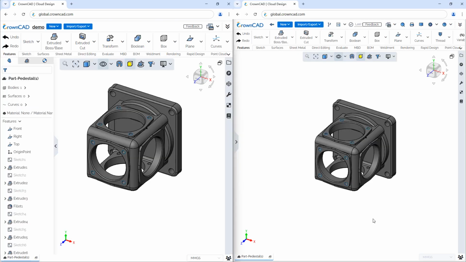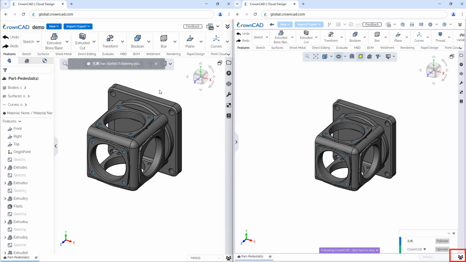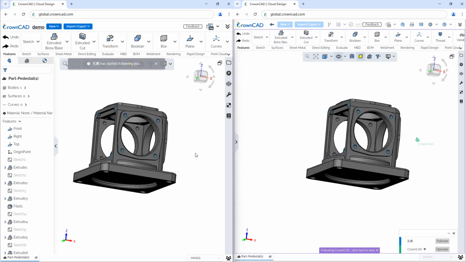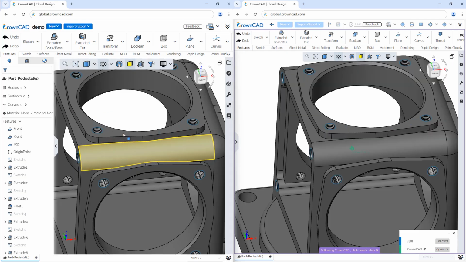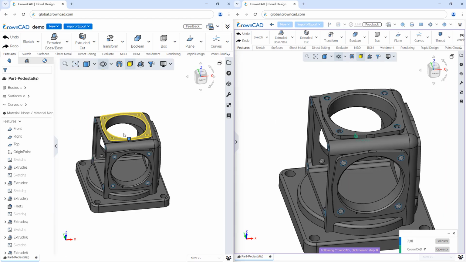When multiple people open the same project at the same time, the CrownCAD icon appears at the bottom right. Click the Collaborate icon. Select Follow and enter Follow mode. In Follow mode, you can synchronize the display of operations another user is performing.